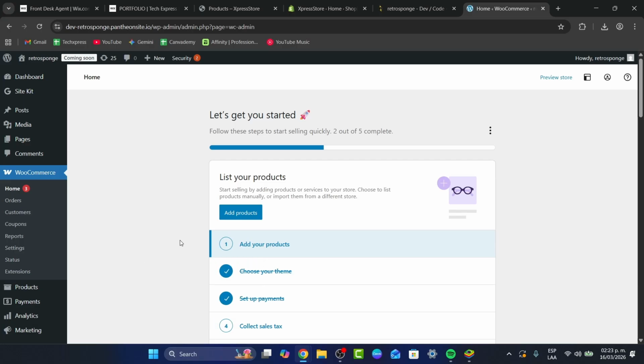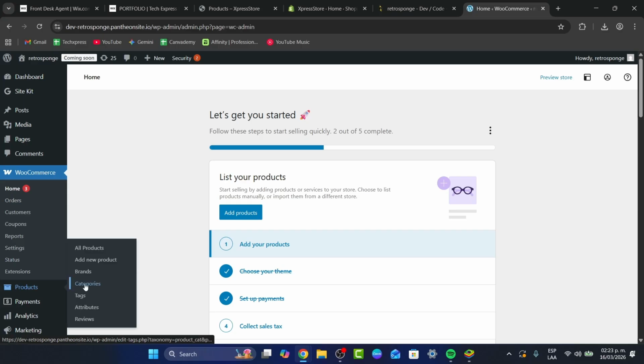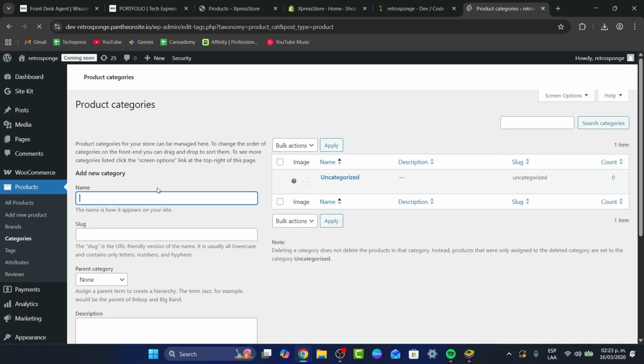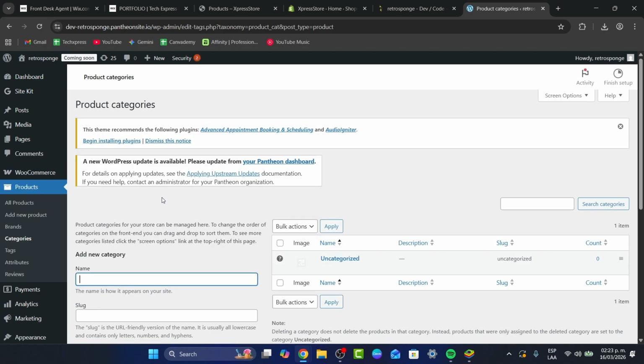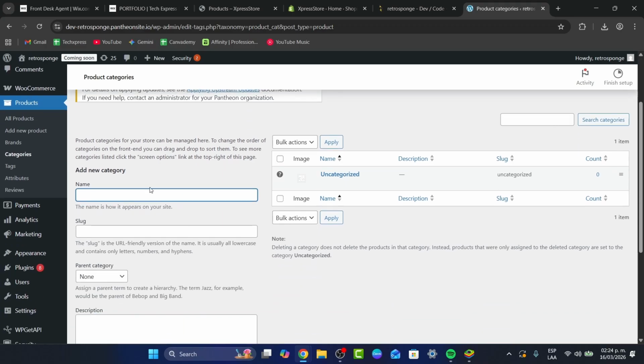On the left side you will see the add new category form that appears here directly in my dashboard. You can see the element that says products, and here you have the element that says categories. So here in this left section you can see the add new category form. You can type a name and a slug. The name is what the customers see.